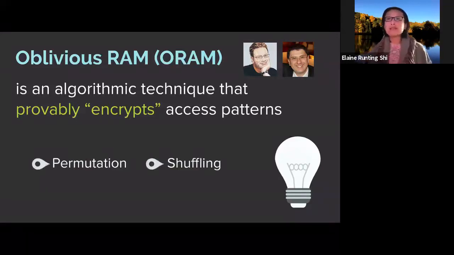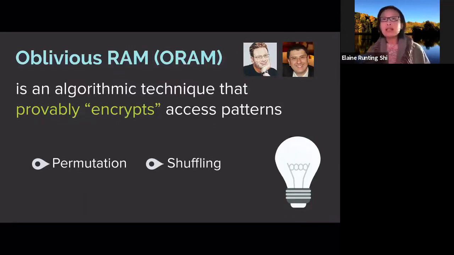Of course, behind the scenes, encryption is not what's really going on. What really happens is that we would permute the data in memory, and we shuffle them around as we access the data. Turns out, if you do this in a careful manner, you can provably defeat all leakage.